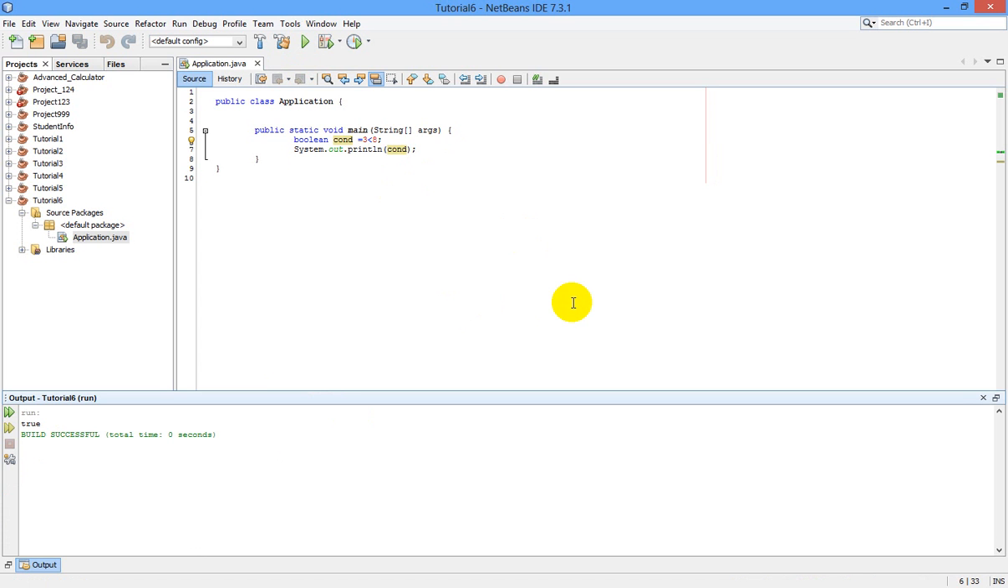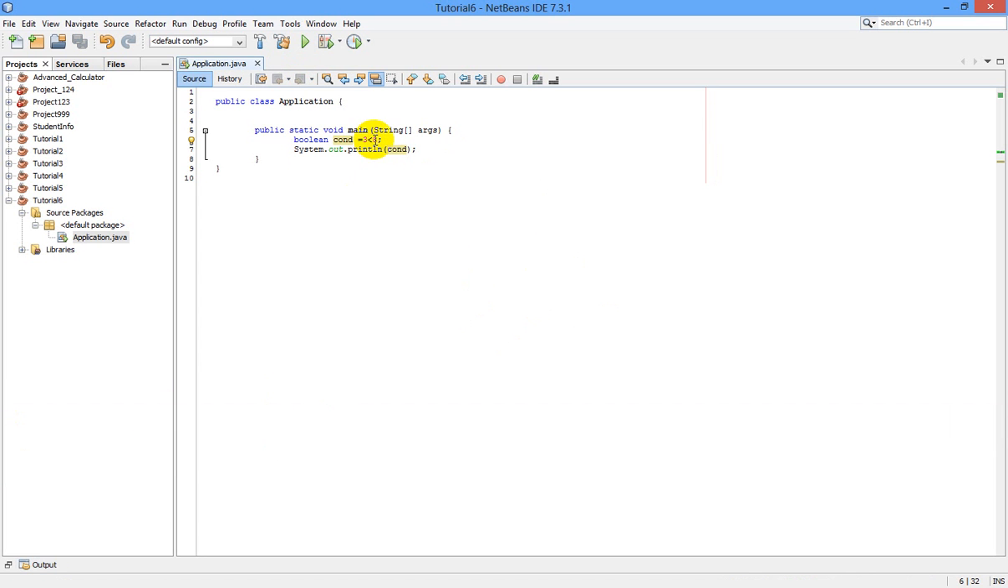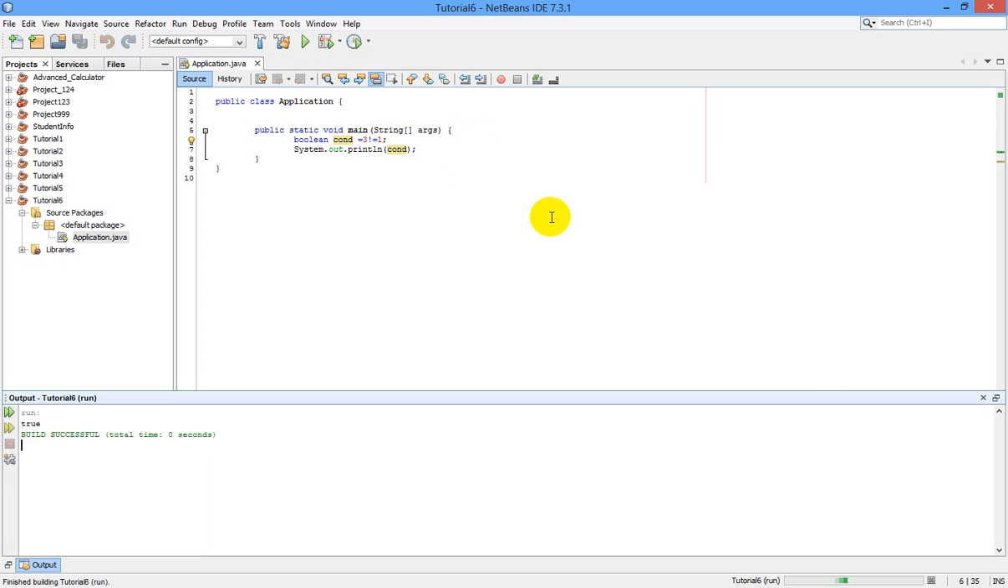Another possibility may be not equal to. For not equal to, we use an exclamation mark and equal to, say 1. So 3 is not equal to 1, like that we read. We give an exclamation mark and equal to, which defines it as a not equal symbol. Now when I run this, you see it is true, 3 is not equal to 1.